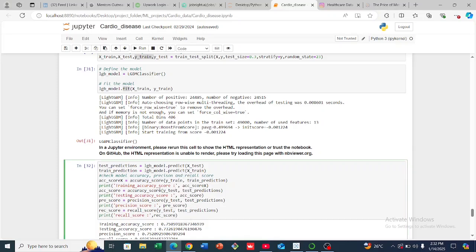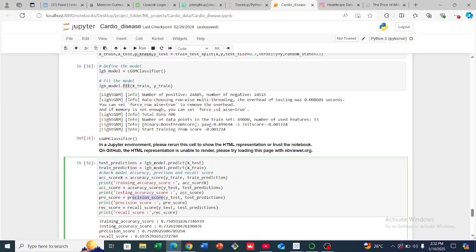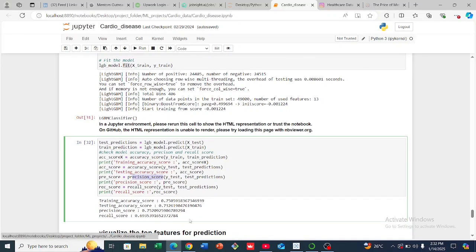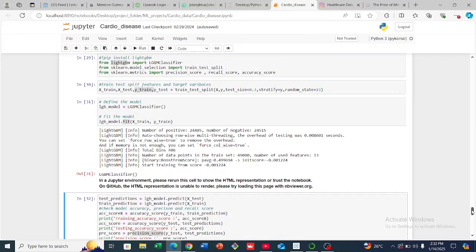Then same thing, we also check our precision score. On our precision, how precise was our prediction? We also got a 75% precision. And for recall, we got 69% as our recall score. So that's for using the LGBM classifier.